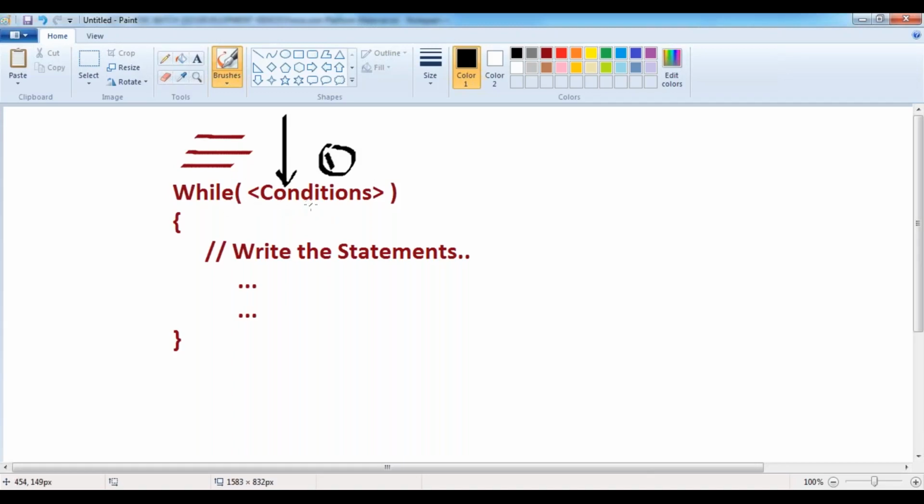Once the conditions have been verified, if the conditions are satisfied, then immediately it will enter into the block. So what are the conditions you have specified? If the conditions are satisfied, it will immediately enter into the block. Once it has entered the block, whatever statements are available, these statements will be executed once. This is the third flow.